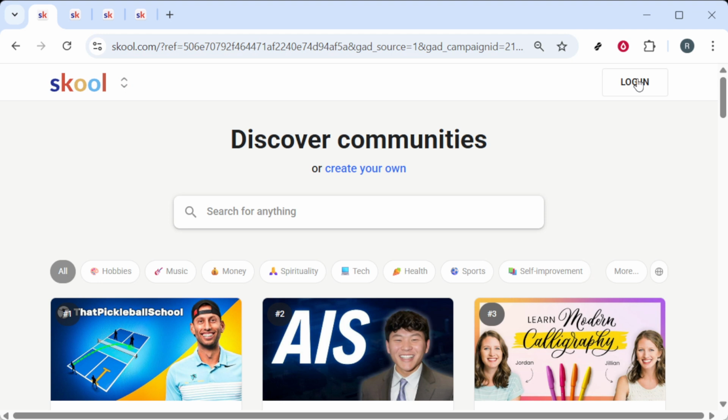Once you're on the Skool site, you'll need to log into your account. Look for the login button, usually located at the top right corner of the page. Enter your credentials and you should have access to your dashboard.